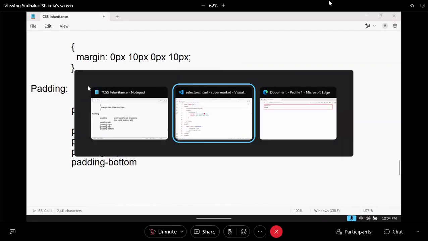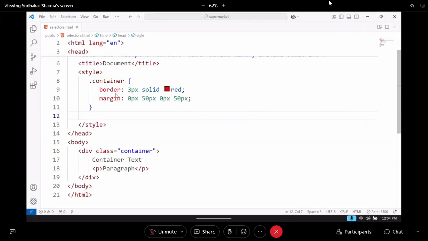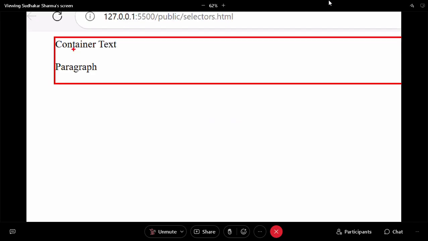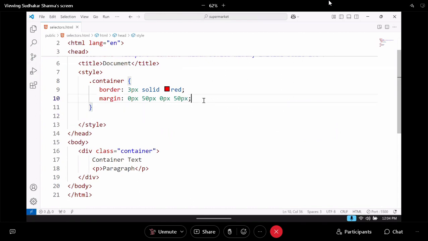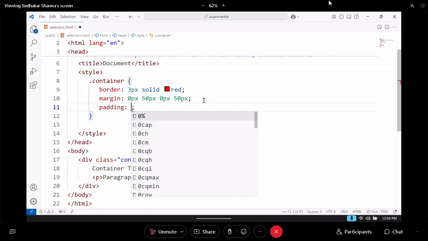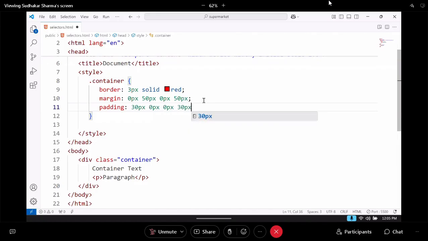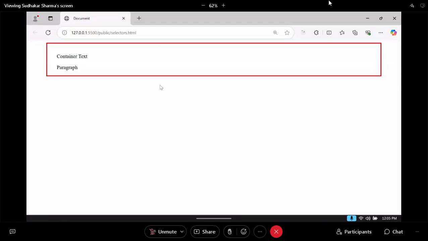Now you want to set the padding inside. I want left top padding. That means what we will do, left and top padding means padding 30 pixel is top, right is 0 pixel, bottom also 0 pixel, left is 30 pixel. Top and left are having padding. And it is going to display the padding like this.